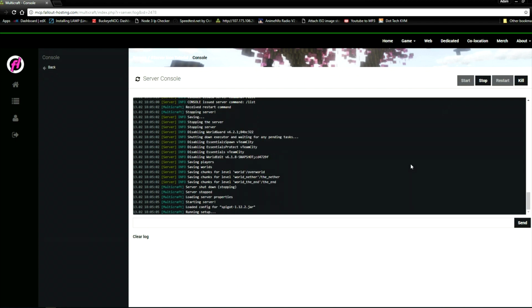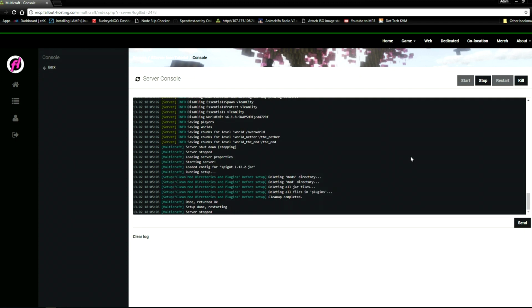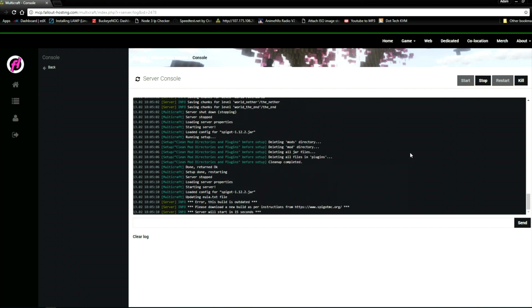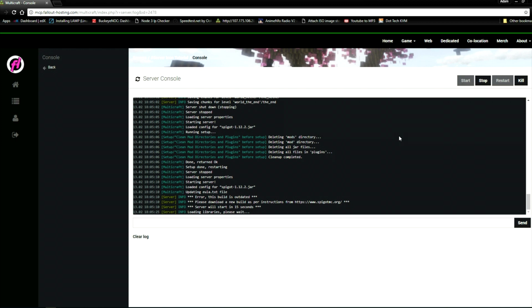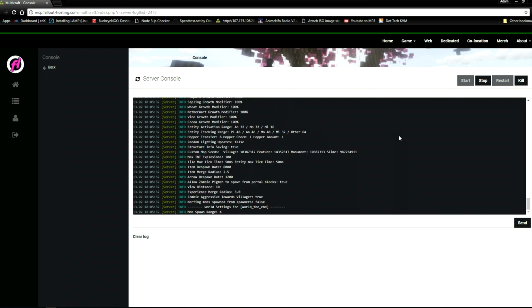While we're waiting for the server to restart, I'll let you know what the server icon serves. Server icon serves as an identifier for your server, kind of like a little logo for your server. It will help your server stand out within lists of other servers, and some sites like Planet Minecraft will use your server icon to identify your server in a listing.